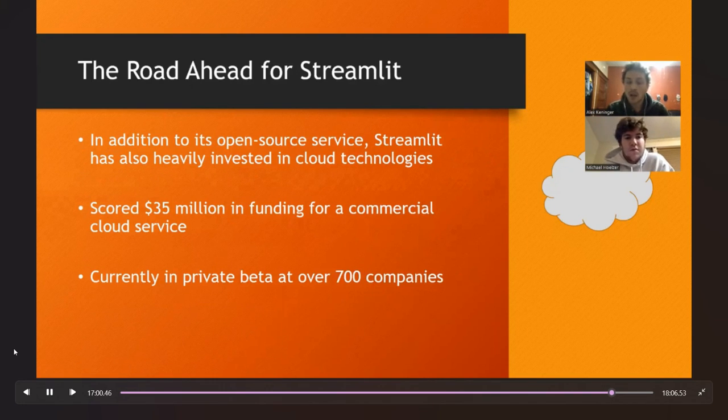Streamlit's also pushing its avenues towards commercial cloud, which is kind of cool. All the things that we're using right now are open source. It's all free to use. It's on their website, really easy to download and use. But Streamlit's also venturing into the cloud, and they have scored $35 million in funding recently for their commercial cloud service, something they're looking to venture into and explore a little bit as well.